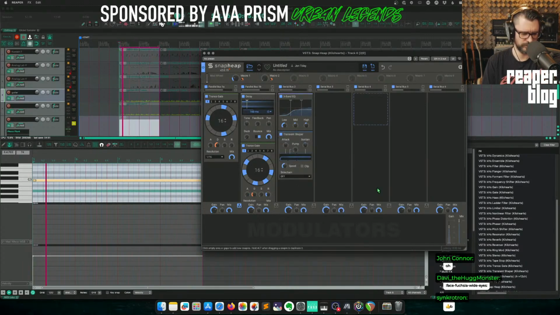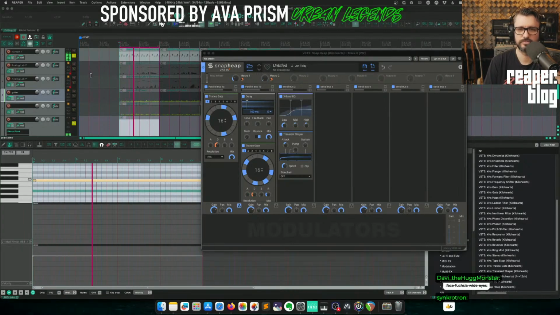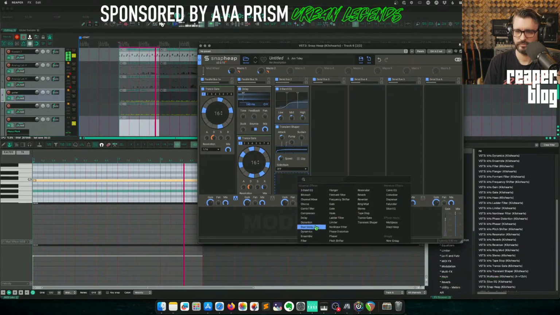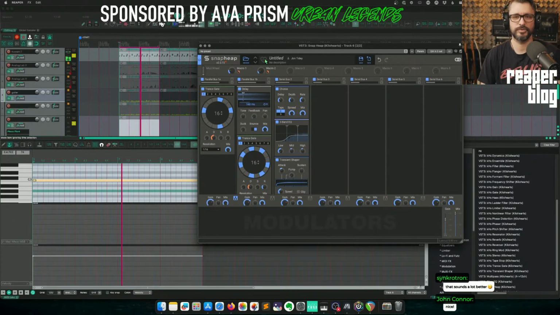Let's use the transient shaper. That's a little less harsh. And how is that with the drums? Yeah, that's pretty cool.